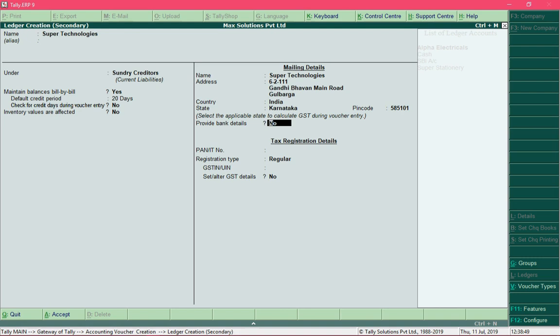In the field provide bank details, if you change this option to yes, you would be allowed to add bank details about this supplier. So right now I am not going to enter all those details. In the field PAN number, you need to specify the PAN number of the supplier. So again, this is an optional field, so you can leave it blank.